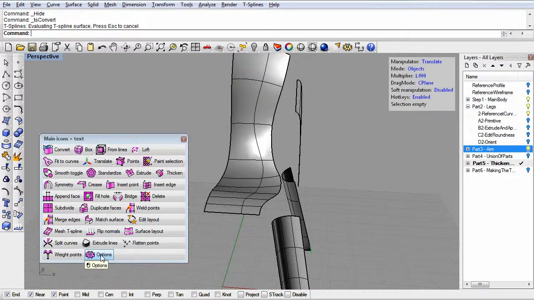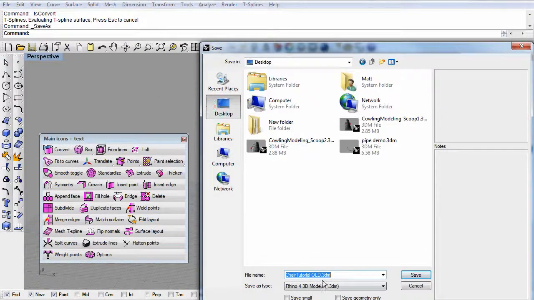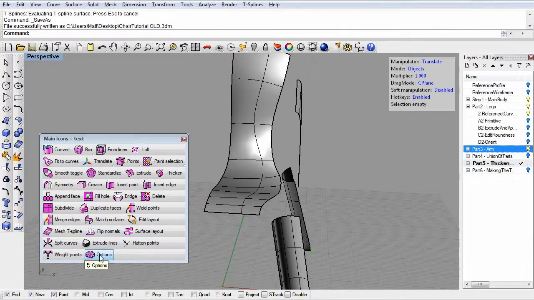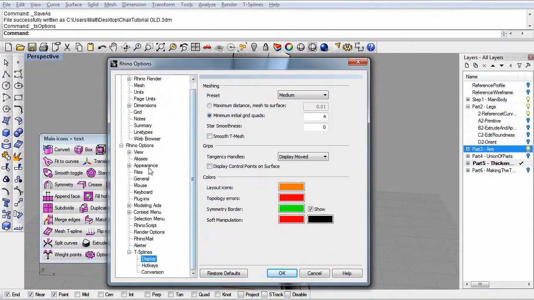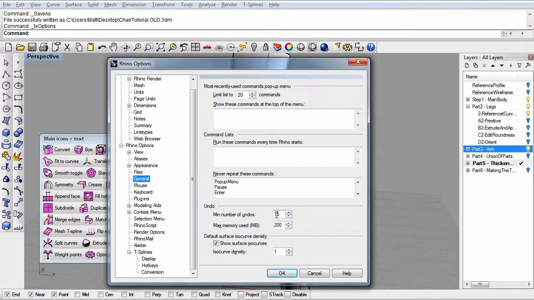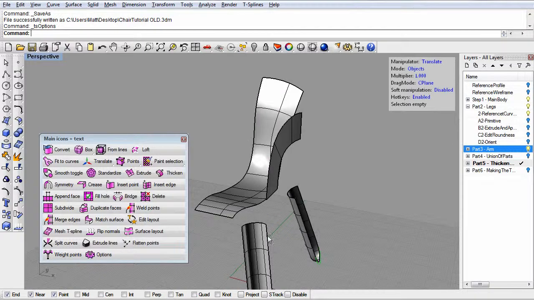One thing to double check before you proceed: first of all, you'll want to save your model. And the second thing that I always recommend is to check to make sure that your undo buffer is sufficiently large. If you go in the Rhino options and click on General, I have my minimum number of undos set at 15 and the max memory used at 200. The default for Rhino, I think, is 1 undo and max memory used of 10. Your T-spline will fill up a little bit more of the undo buffer than your normal Rhino surfaces, so you'll want to increase this, because the last thing you want to do is get to a point, decide you don't like it, try to undo and not be able to undo. So if you just increase that to those settings, then you should be fine.